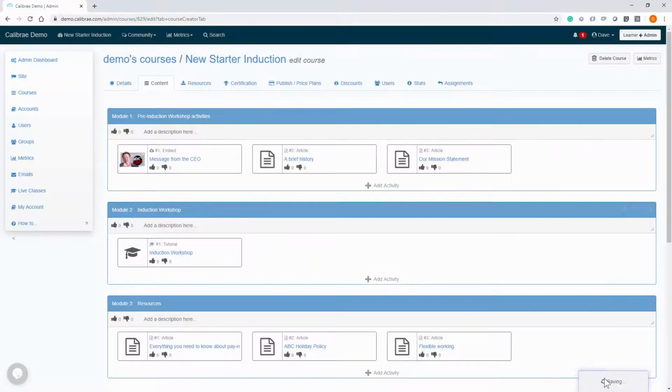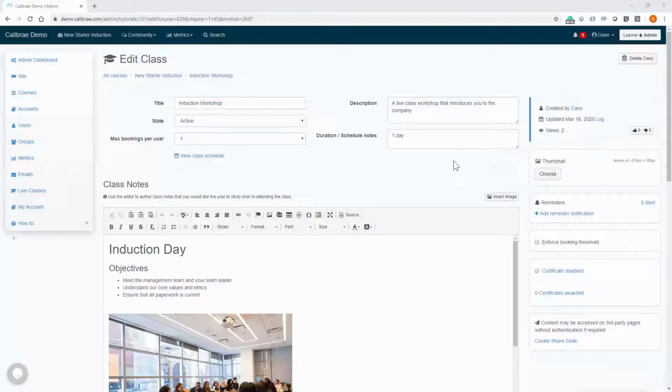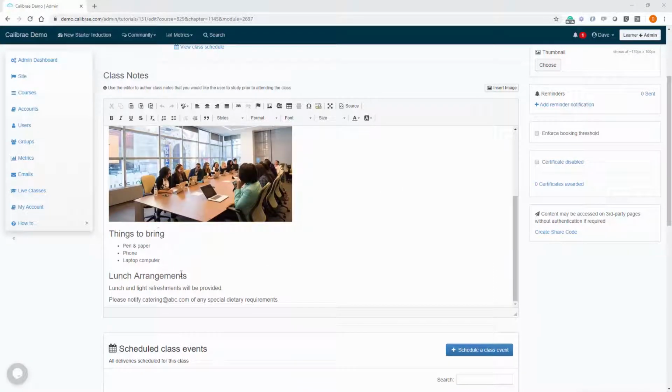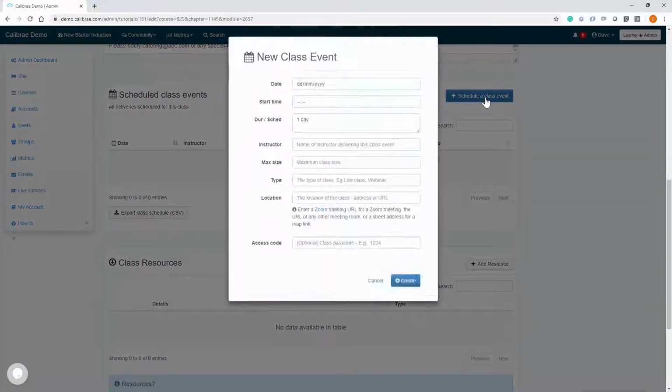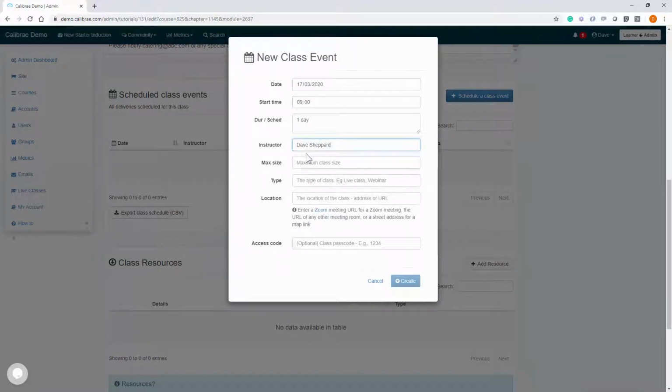That done, the next task is to add some details about what will happen in the session. Okay, I've added some general information about the class, its objectives, what to bring, lunch details, and so forth. That done, what I need to do now is schedule some session events. I'll add one for tomorrow at 9 o'clock. We'll keep it as 1 day with Dave as the instructor and a maximum class size of, let's say, 12. Now, I'm going to choose to make this session a live class as opposed to a webinar, and I'll have it in room 6, where the key code for the room is, let's say, 1234.